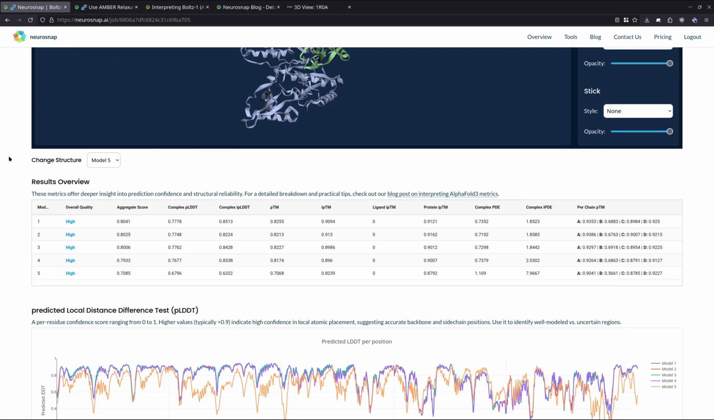Next up, we're going to be discussing the different metrics that are predicted by this model. So for almost all these different metrics over here, the values are going to be ranging between 0 and 1, where values closer to 1 indicate more positive results or higher quality results. The only exceptions to this are the complex PDE and complex IPDE that do not follow this scale, and we'll talk a little bit more about them later on.